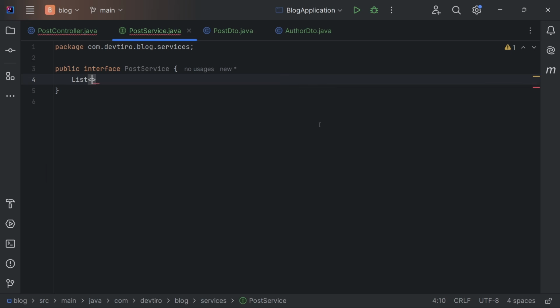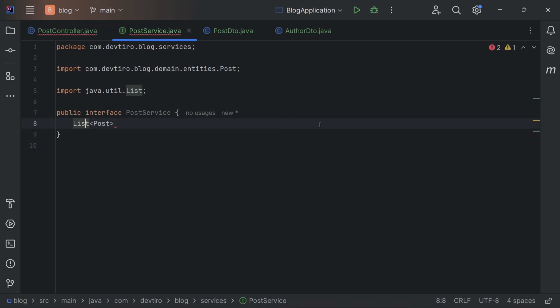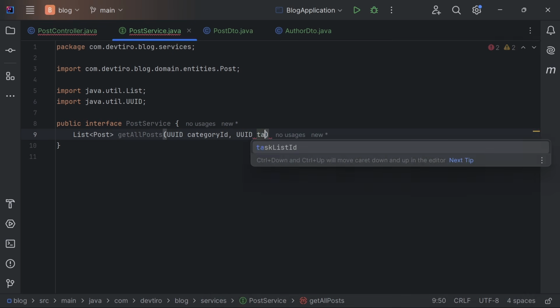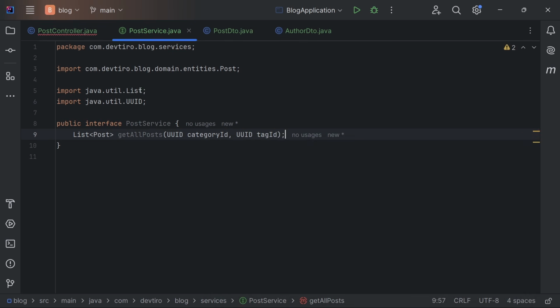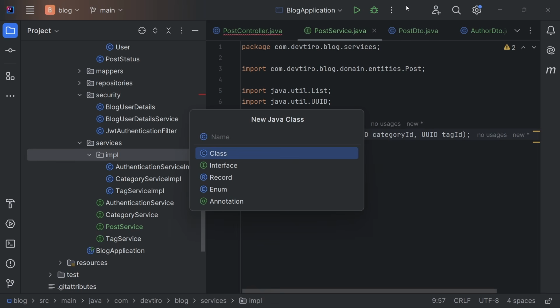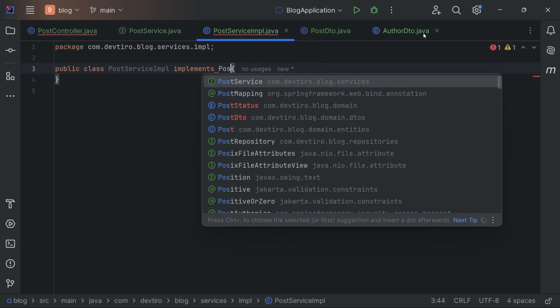So we're going to return a list of Post. This could be pagination in future if we chose to. Let's just import this. But a list will do for the moment. And we'll call this method getAllPosts. And we'll pass in a UUID, which is the categoryId, and a second UUID, and we'll call that one tagId. And that should do for the moment. So let's open up our project on the left here, and then we'll create a new implementation class, and we'll call this one PostServiceImpl. Let's expand that. And we'll say that implements PostService.